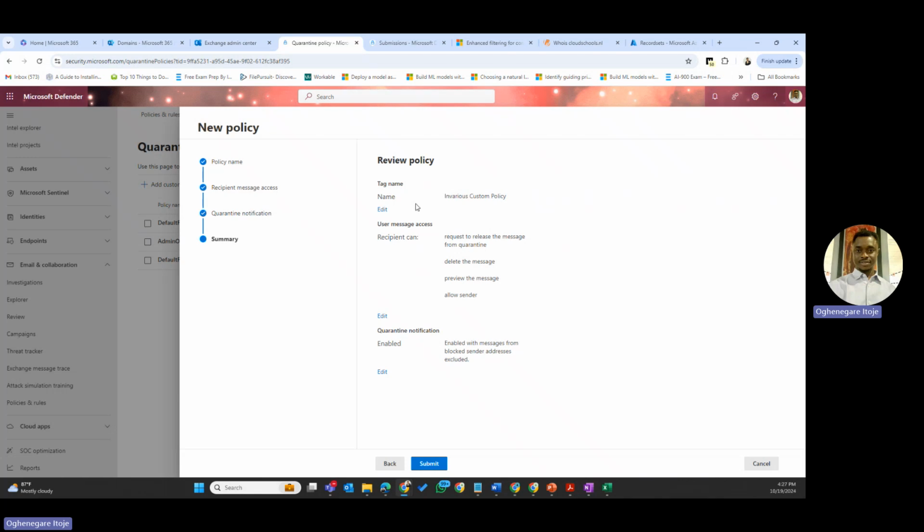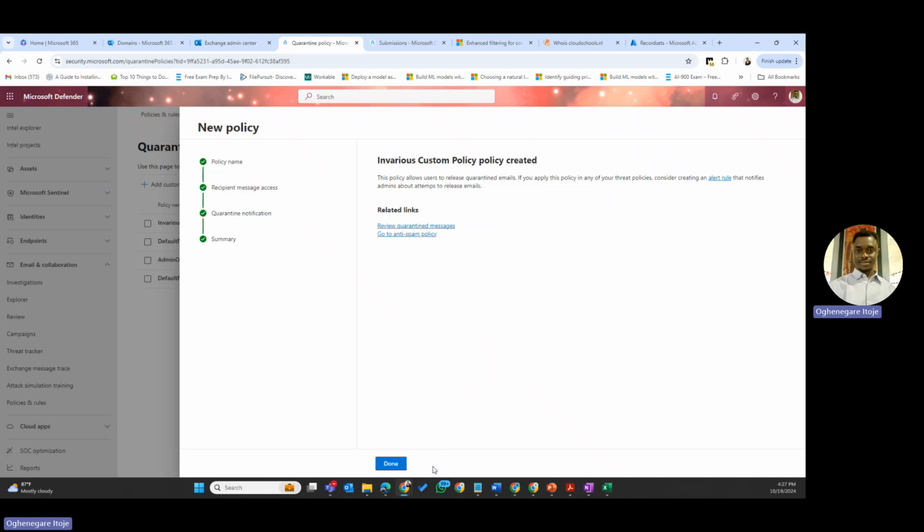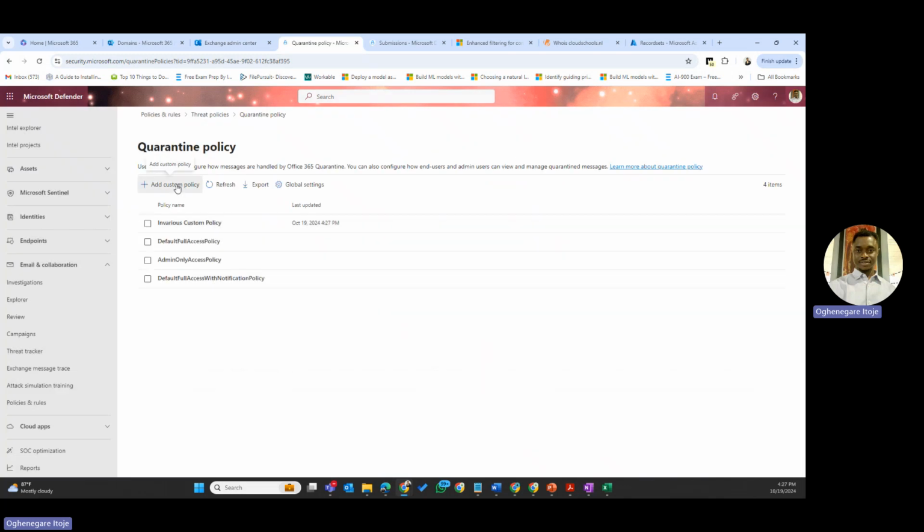Then you review all the summary here. Once you're good, you can hit submit, and the custom quarantine policy will be created for you. Now let's create another one and select the other option.